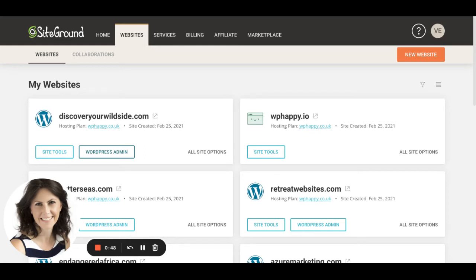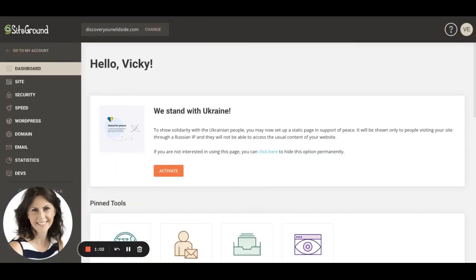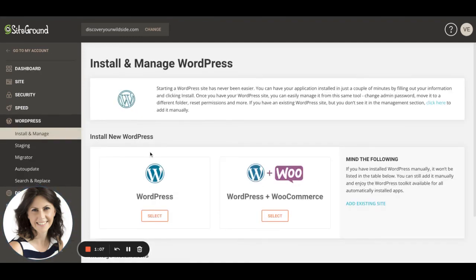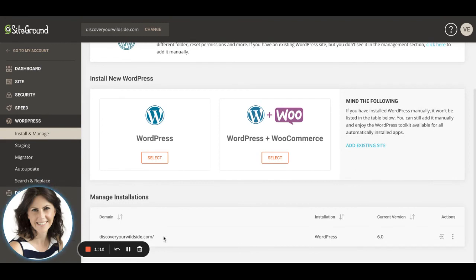If you have forgotten your domain name or you for some reason can't get logged in, another way to find your way to exactly the same place is under Site Tools. And under here, you have an area called WordPress and you have Install and Manage. And when you scroll down, you will see your domain name here and a little login icon. When you hover over it, you get a tooltip that says Login to Admin Panel. And clicking on that will also take you to the logged in version of your WordPress website.